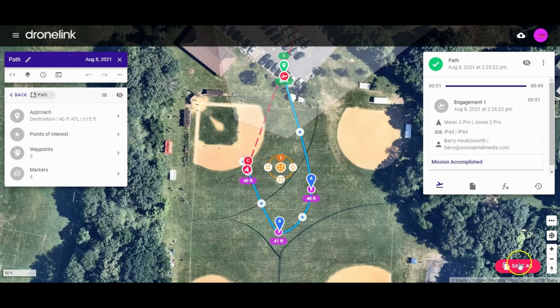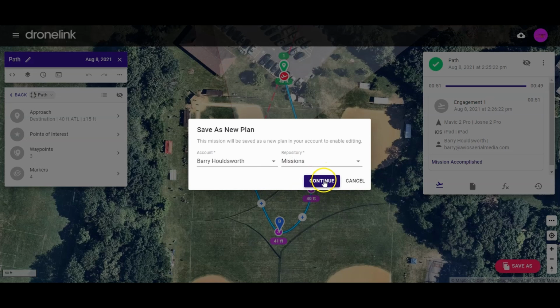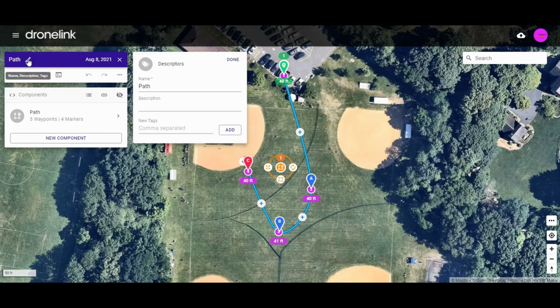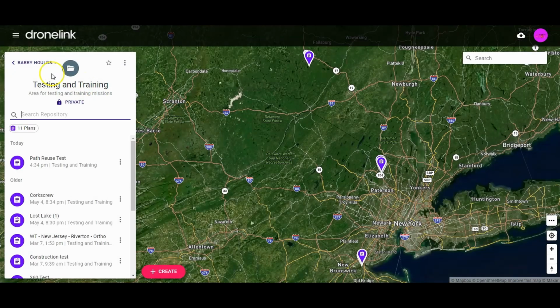We're still viewing history, so this isn't something we could run in the future, but we can use the Save As button at the bottom right to put this into a repository. By default, it will save it with the name of the mission type, in this case path, but we can click on the edit button to change that. Once that is done, this will show up in your repository in exactly the same way as other missions, and you can edit and adjust it from there.